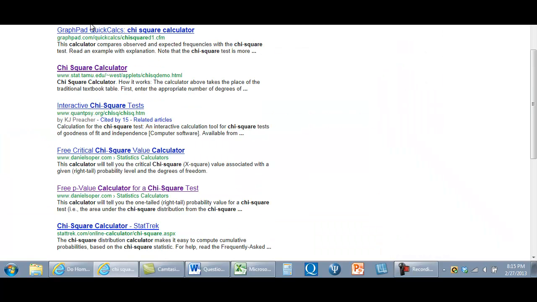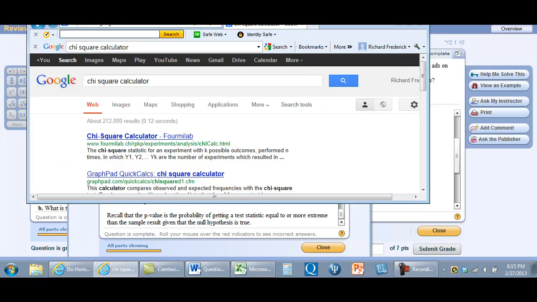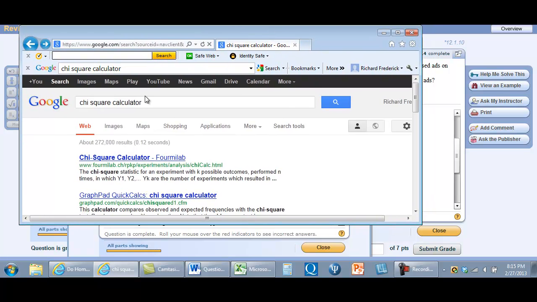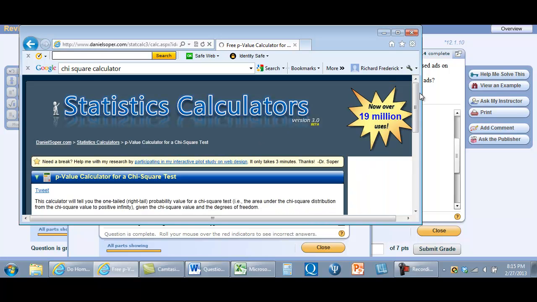We'll go back a little bit. I hope you can see up this high. I'm just going to bring this down a little. But I just typed in Google chi-square calculator. And then it says free p-value calculator for a chi-square test. And I hope that it's free.